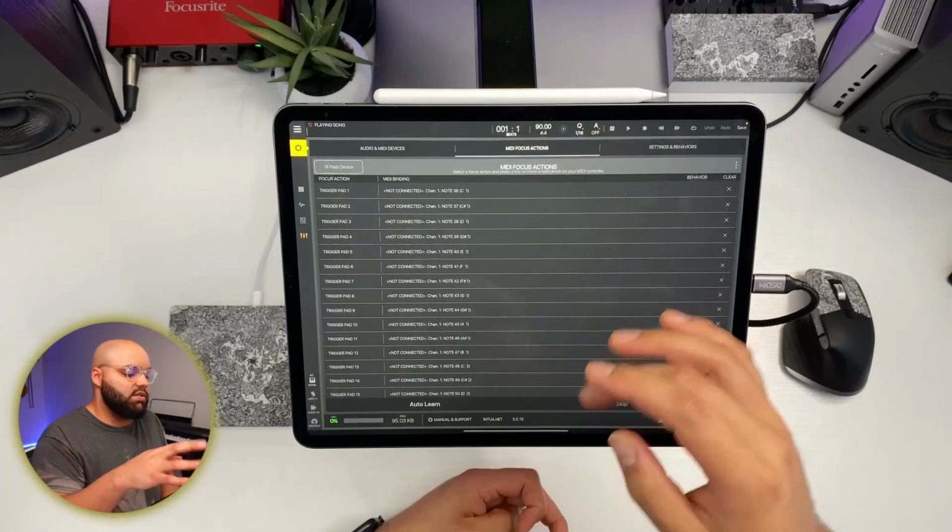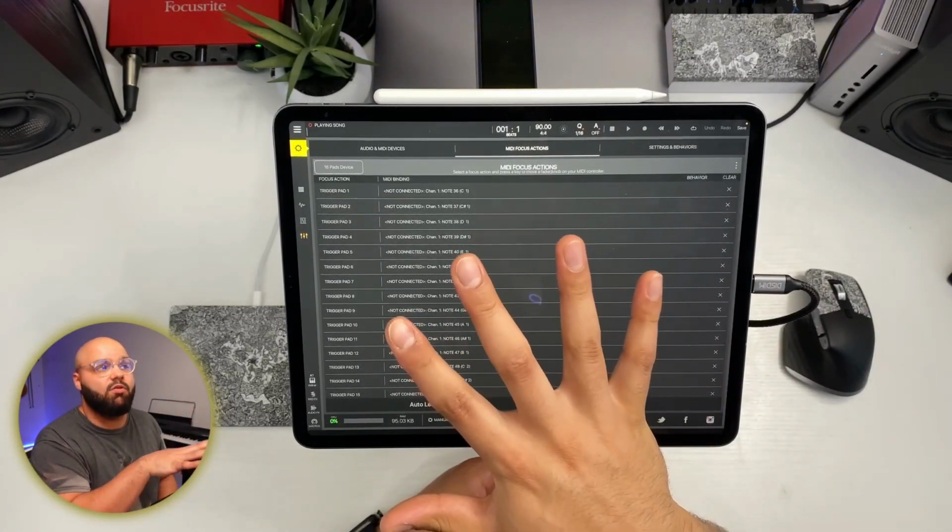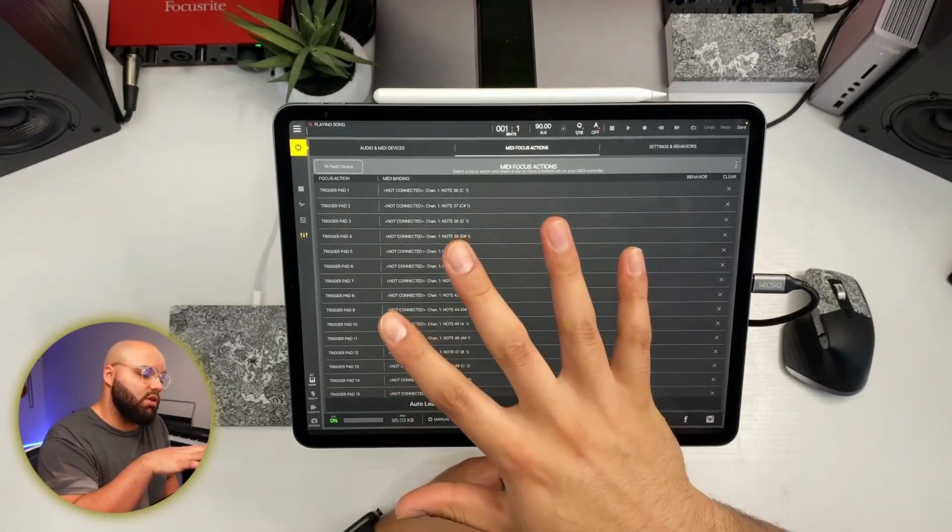MIDI focus actions, I've done a whole video on this, you can check that out, but this is how you would custom map your MIDI controller to BeatMaker 3.